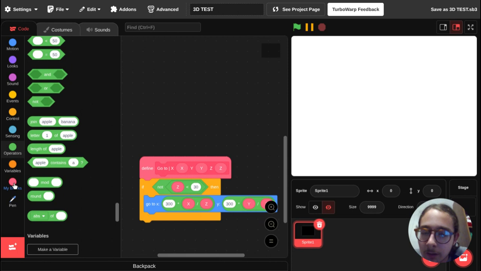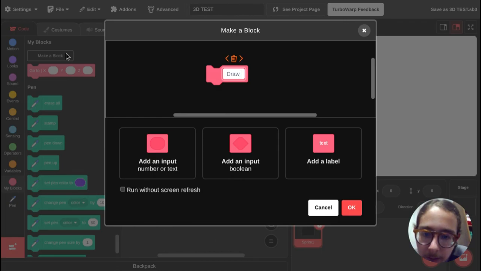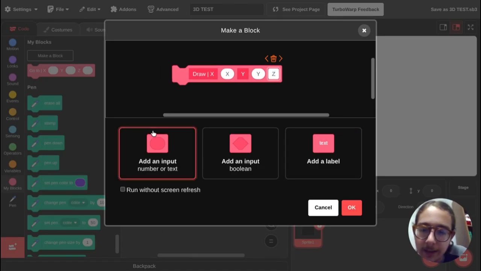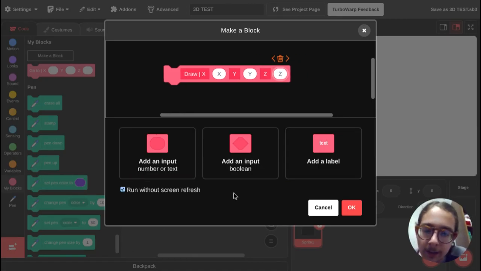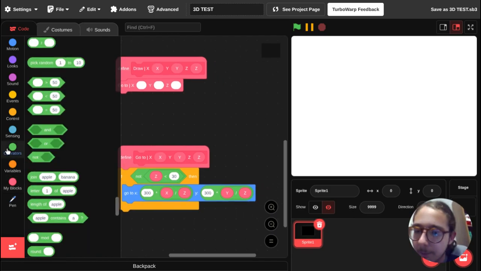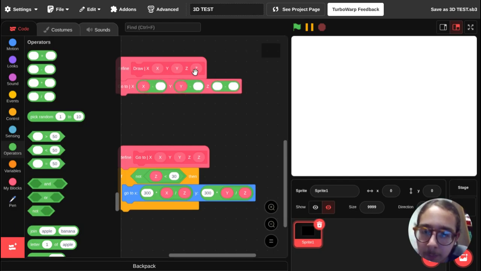Now, another thing we want to do, we want to have a block called draw, and then you want to add inputs: label X, input X, label Y, input Y, and then label Z, input Z. Run without screen refresh. With this block, you just want to drop this block in, but don't just pop these variables in. You want to grab the minus operators, and you want to do this 3 times for these filled variables. Drop the X in this one, drop the Y in this one, drop the Z in this one.